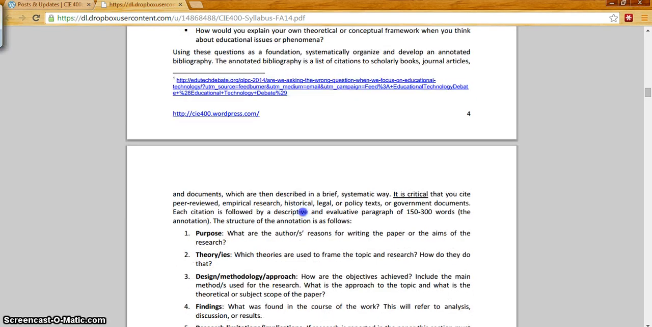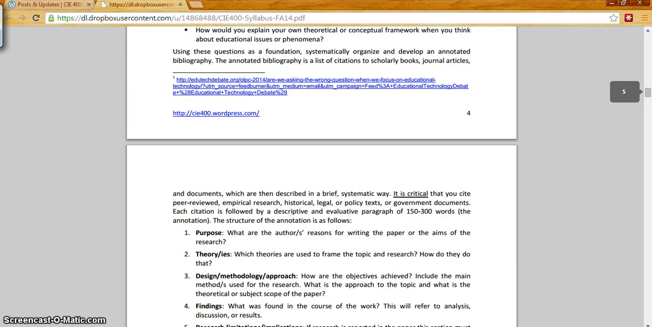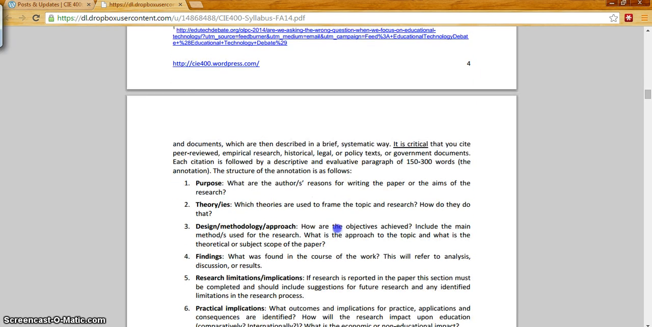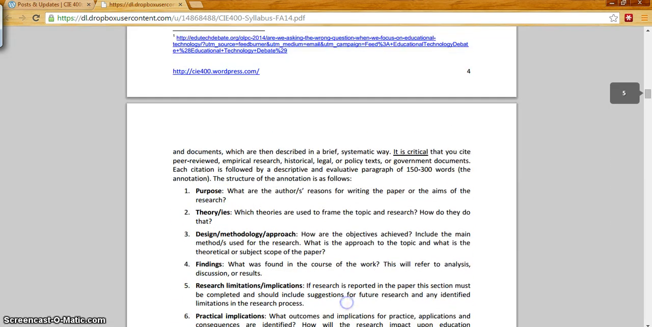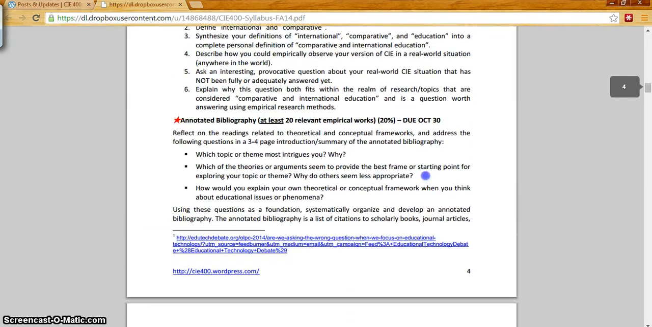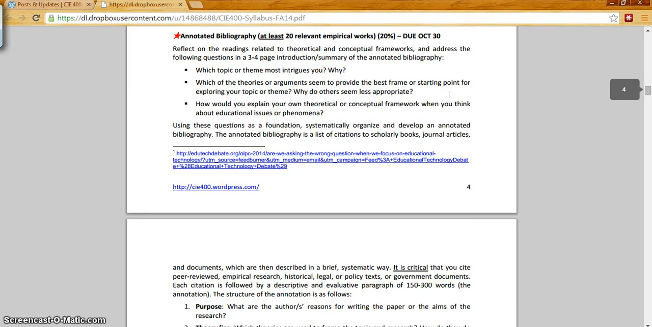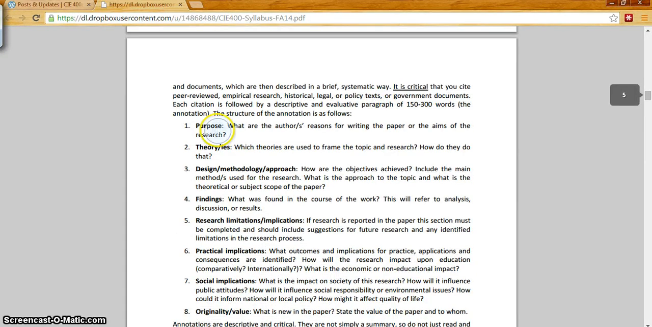And then each citation will be followed by a descriptive and evaluative paragraph of 150 to 300 words. That's the annotation itself. The structure of the annotation is as follows. And if you Google annotated bibliography, you can see what they look like. We'll be looking at some in class. They're very easy. It's basically a citation or a reference followed by a structured abstract, is really what it ends up being. But you can't just copy the abstract from the original document. You have to put it into these categories.